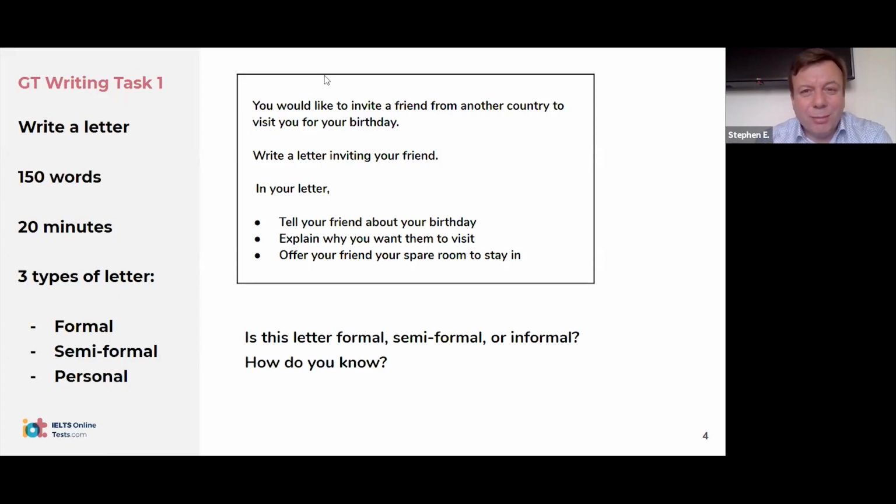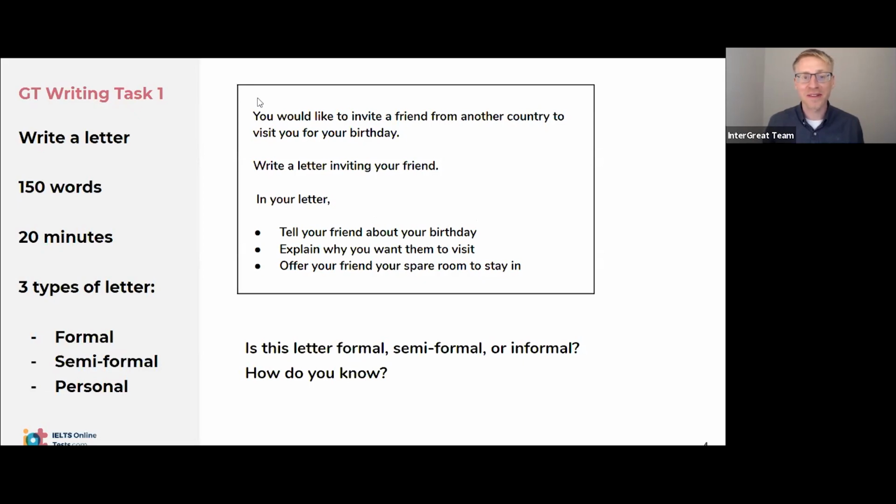If I can get the chat box, let me see. Maybe Jamie, you can tell me what's in the chat box because it seems like I've lost it. Ah, there it is. It's back. Great. No problem. Let me know if you'd like me to read anything for you, Stephen. Definitely. Cool. Thanks, Jamie.